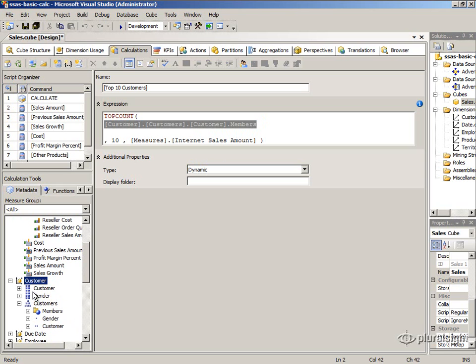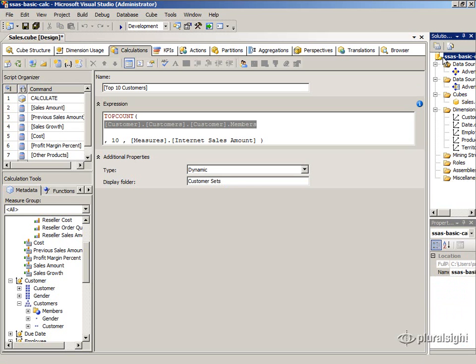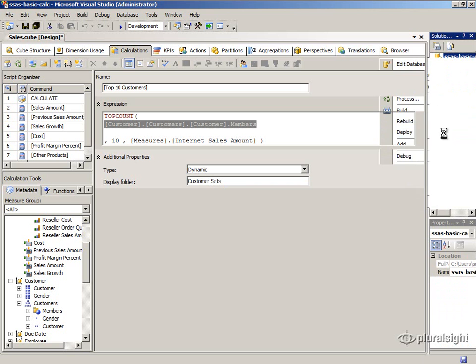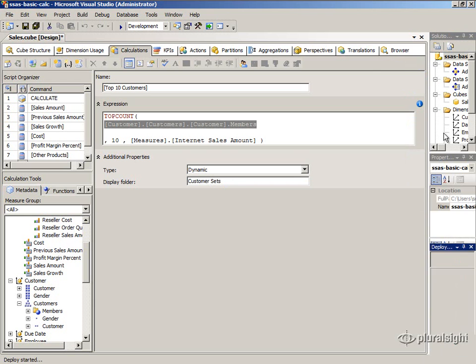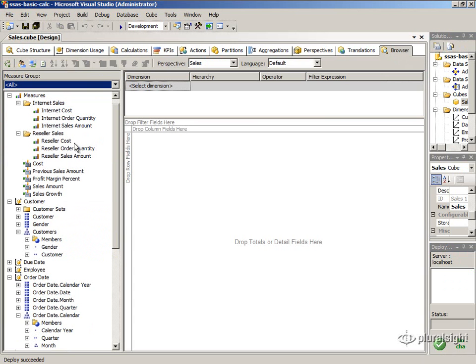We can control whether the named set appears individually alongside the other attribute hierarchies, or if we want to create multiple sets, we could create a display folder just by typing in the name of the folder here. So let's deploy this. And then reconnect.